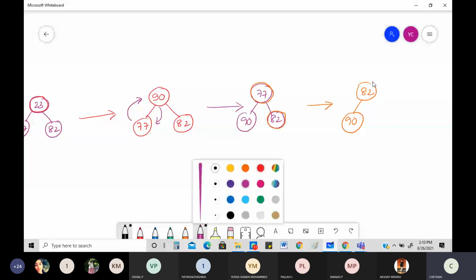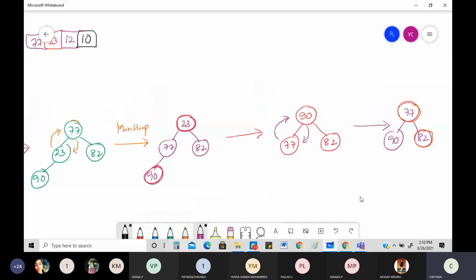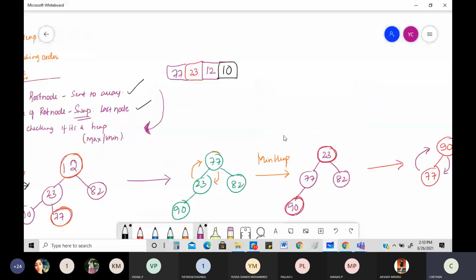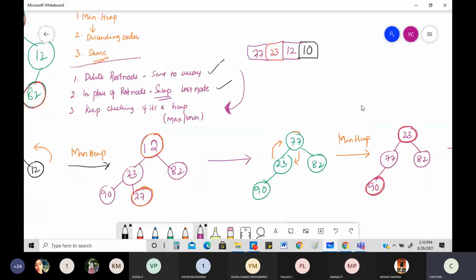So what is the next thing? You are going to compare 82 with 90. So 82 will be deleted, and 82 will be coming right here. And the last number, only one number will be there, 90, coming right here. This is your descending order. This is very much your descending order.